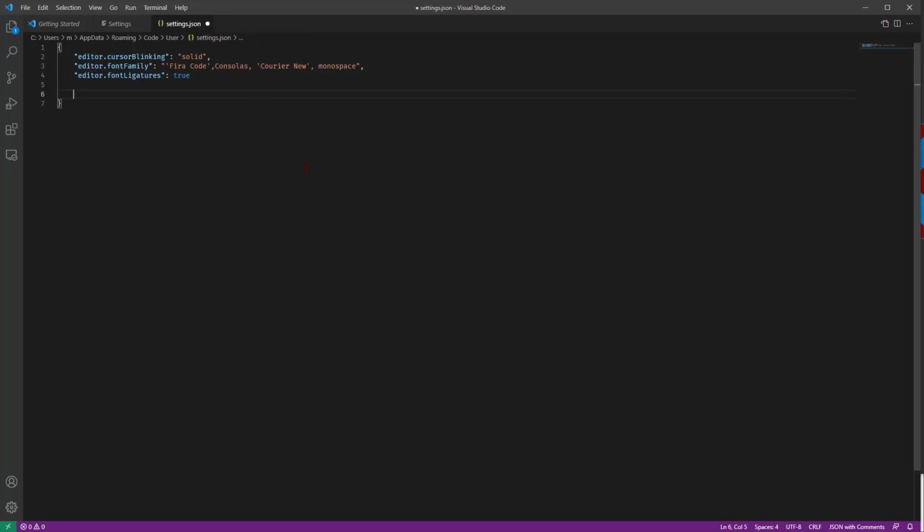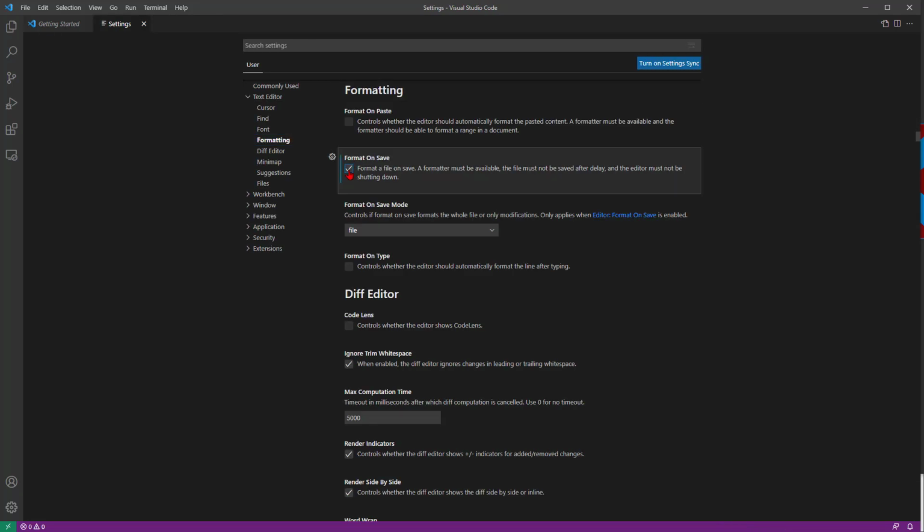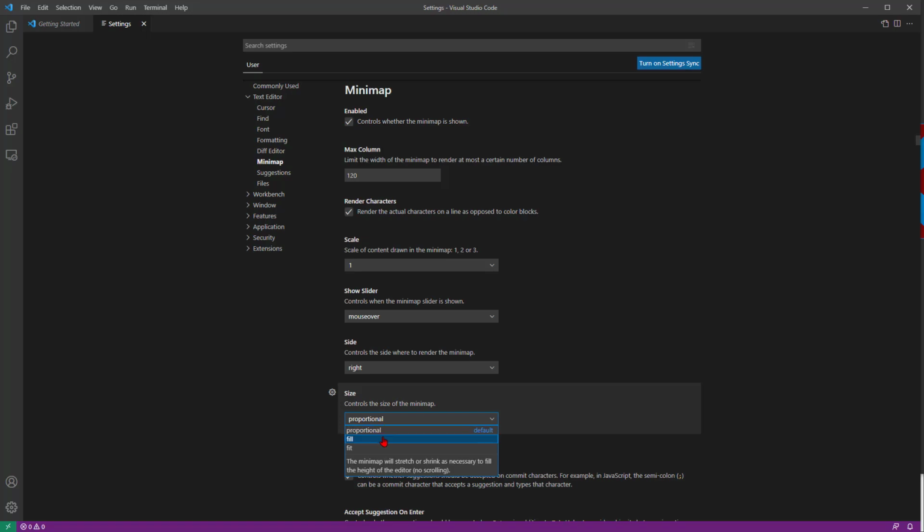First, greater or equals then without ligatures, and now greater or equals then with ligatures. Next up will be format on save, so that every time we save a file, our editor will do the work for us and give us a really nice layout of the code that we've written. Another cool feature is the Minimap. We'll set it to fill so that it doesn't change the size according to the actual file size that we have, and we can more easily navigate to the section of the file that we want to be in.